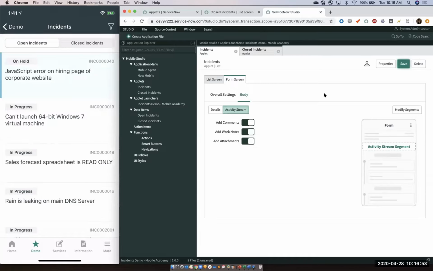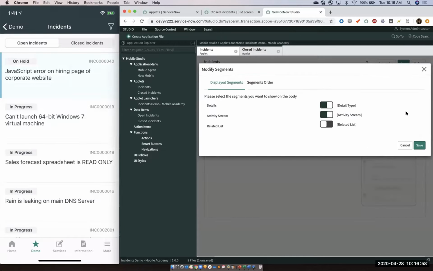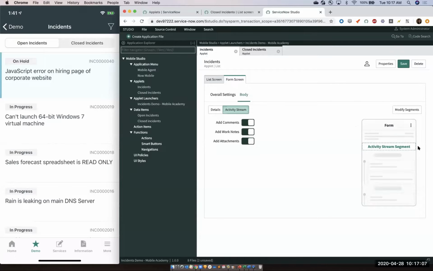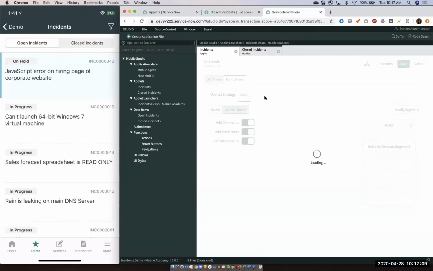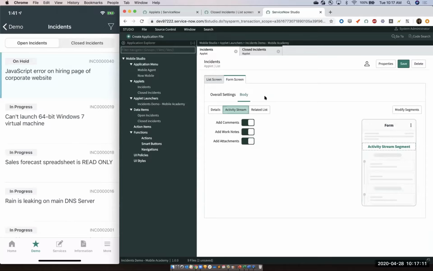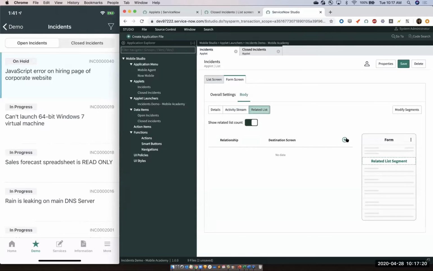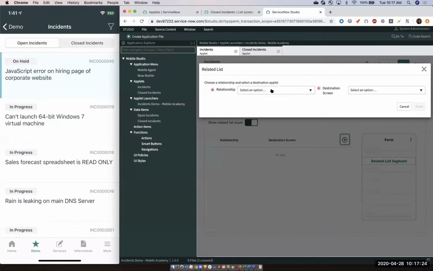So another segment type that you'll see here is the related list. So you can turn this on as well. So let's take a look at what we can build with this related list segment. So I just turned that on. So now you see this third option appear here, which is related list. If we click on it, you can click here to create a new related list.